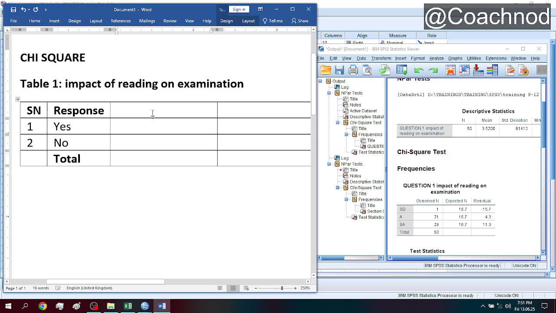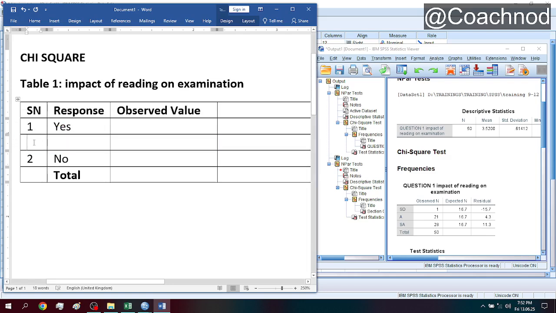Okay, the next one, which is the observed value. Sorry, impact is 2, not 3. Yeah, 3. So we have SD, we have A, and we have SA. Okay, let's continue. Observed is 1, 21, 28. That's our observed value.